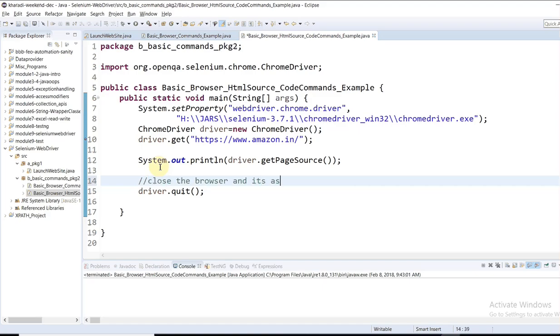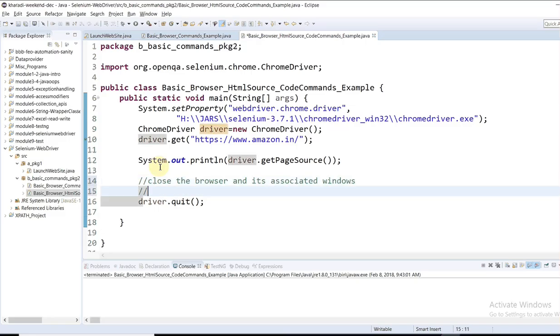and its associated windows, plus it will also kill the respective driver.exe, right? That's the purpose of a quit basically. So it is always recommended that whenever you run a program, in the end you always should quit it, so that it will kill the browser and it will kill the process, correct?